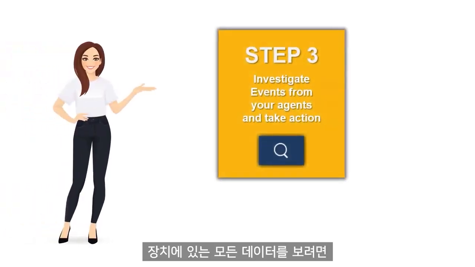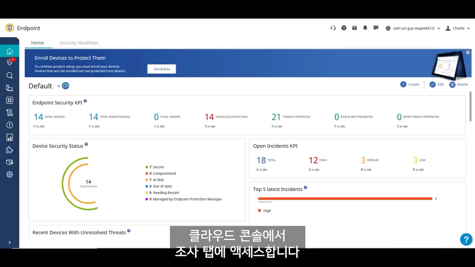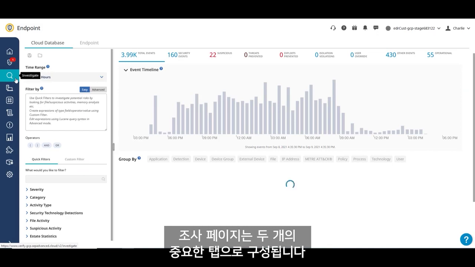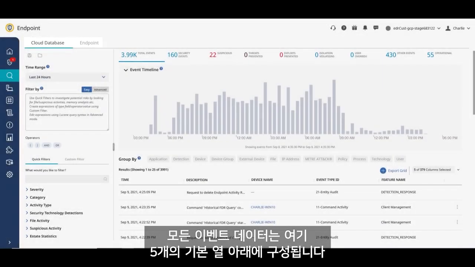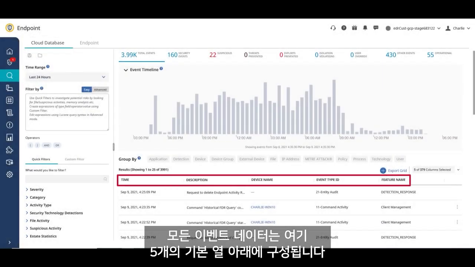To view event data from your devices, access the Investigate tab from your cloud console. The Investigate page is organized under 2 important tabs. All event data from your devices is reported in the Cloud Database page. All event data is organized under the 5 default columns that you see here.